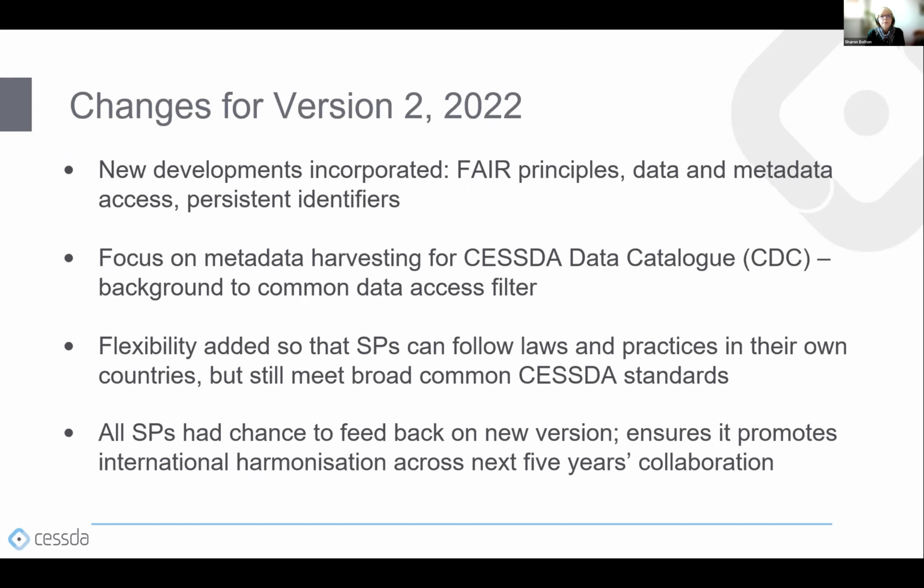Okay, so the changes that we incorporated in version 2, as I mentioned, the FAIR principles and persistent identifiers, and it really concentrated on trying to harmonise data and metadata access, with a focus on metadata harvesting for the CESSDA data catalogue, which I'll return to in just a moment. And for data access, we had to make sure that there was enough flexibility added so that service providers can obviously follow the laws and practices in their own countries, which, although they may be EU members, they may be following some quite different regulations, but also still meet the common CESSDA standards that we try to lay down in the data access policy.